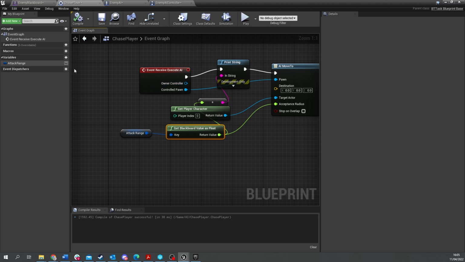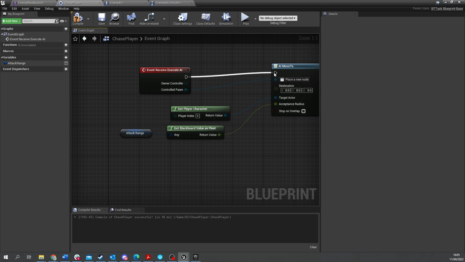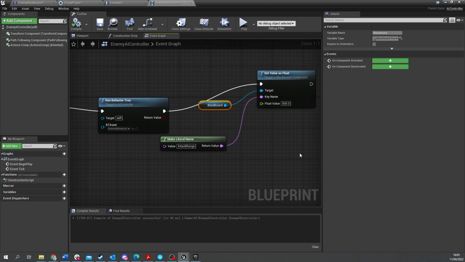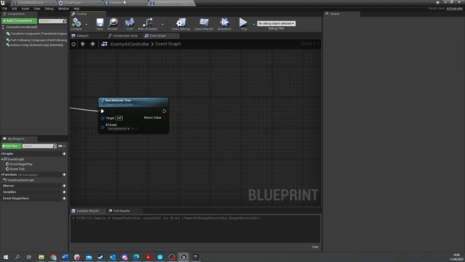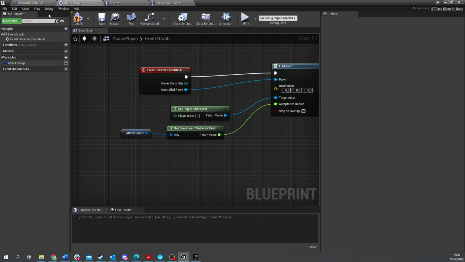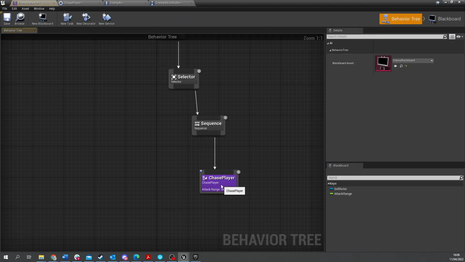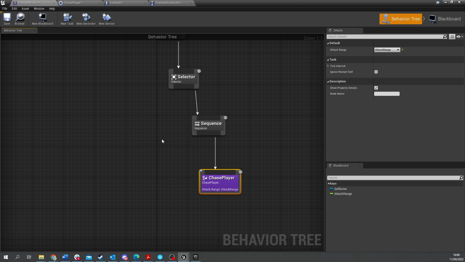Oh, I know why. Such a prat, sorry. I knew you were eventually going to say that. That's what you do on tutorials. Such an idiot. I've got to make this editable. And then on the behavior tree, sorry, choose the key that it's using.